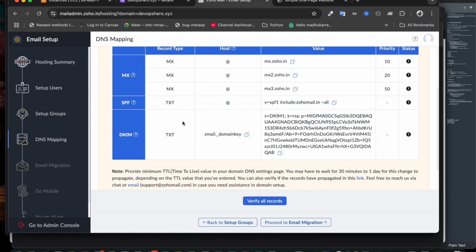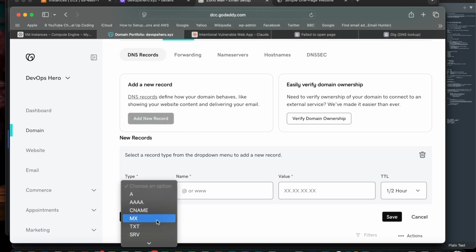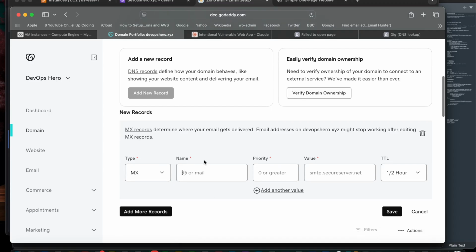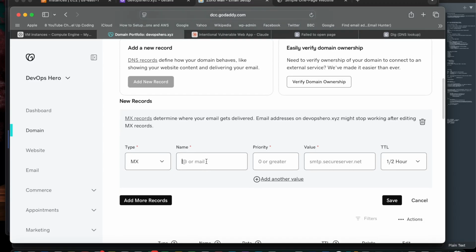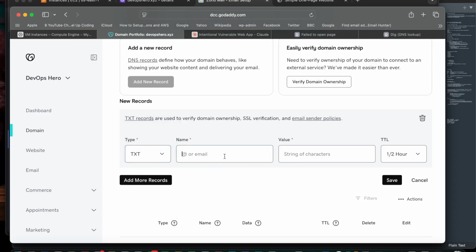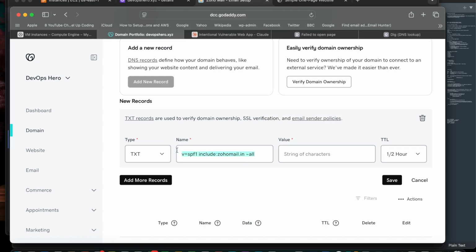So type TXT and then at the rate, put this value. Go back. We just need to follow their instructions. That's it. Of course, you don't need this demo, but in order to understand it deeply, so you won't forget, right? This is a TXT, right? TXT, and then name. Is that the name? Let me check back. Okay, at the rate, you can put at the rate and then the value.